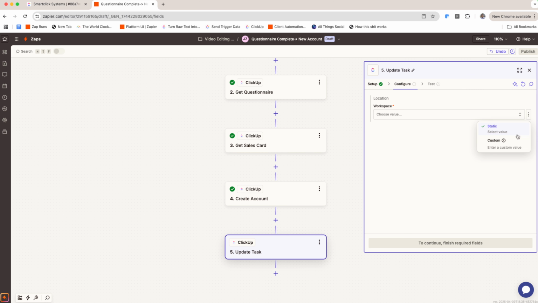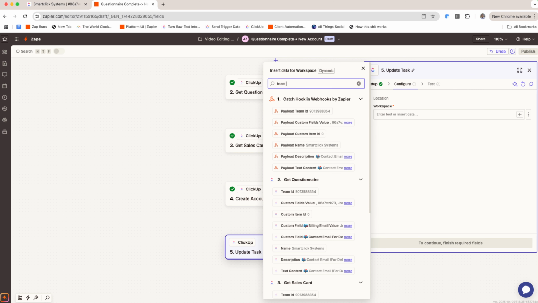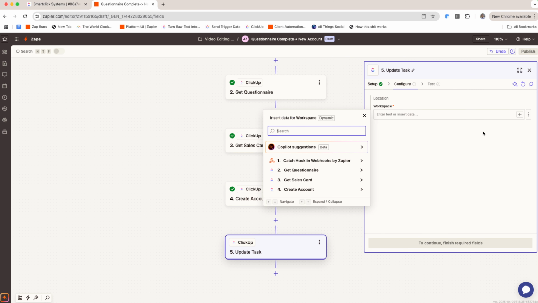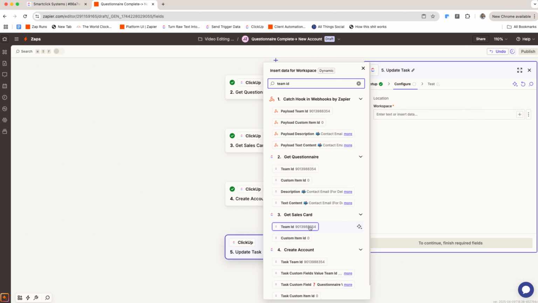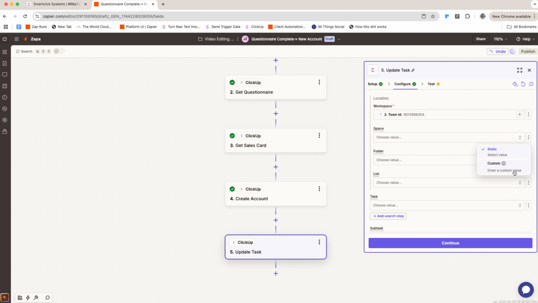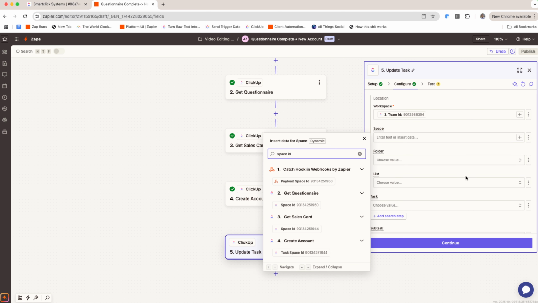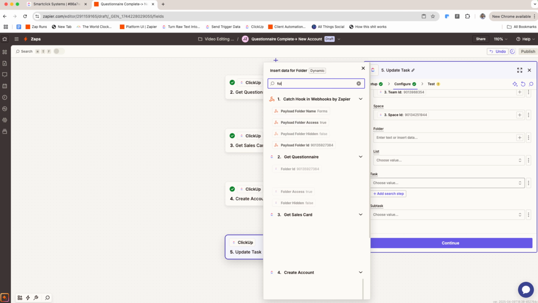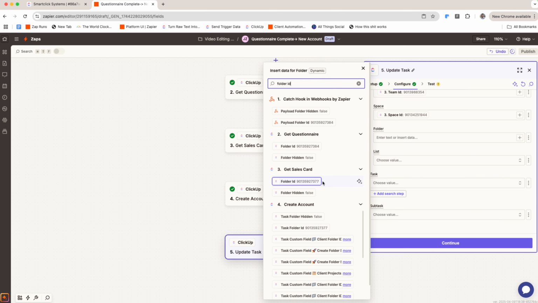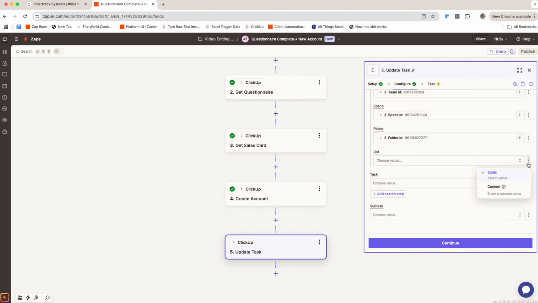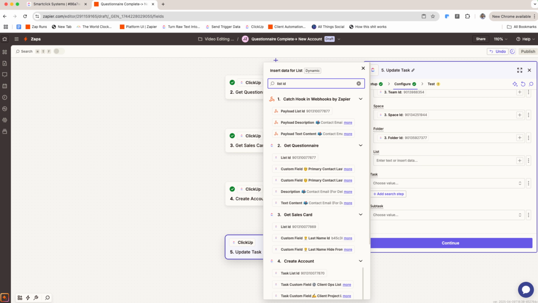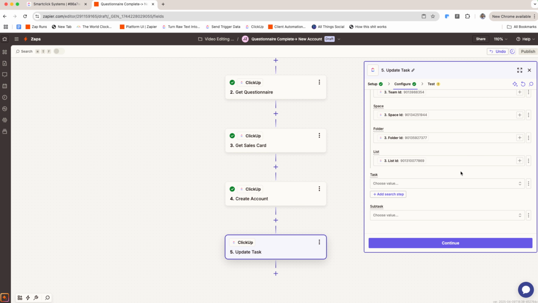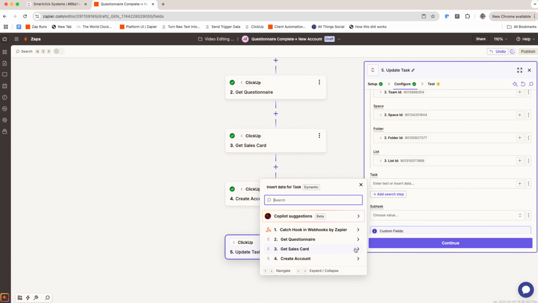Update task. Again, we're going to go custom team ID. Whoop, little bug there. Team ID. All right, now space. We're looking for space ID from the sales card right here because that's what we're updating, not these ones. Space ID from the sales card. Folder ID from the sales card. List ID from the sales card. And then task ID from the sales card.